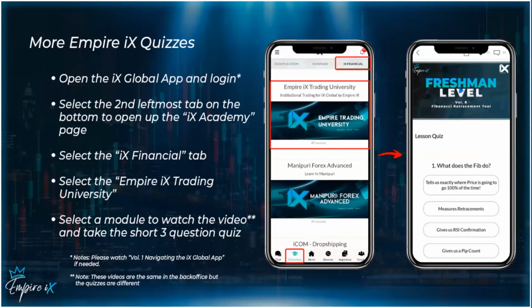Then select the IX Financial tab at the top of your screen. Then you want to select the Empire X Trading University module. Then select the module of your choice to watch the video and take the short 3-question quiz. Now, all of these videos here in this module are the exact same as the ones in the back office. However, the quizzes are different. These are quick little 3-question quizzes based on each video to help you really test yourself as you watch the videos.